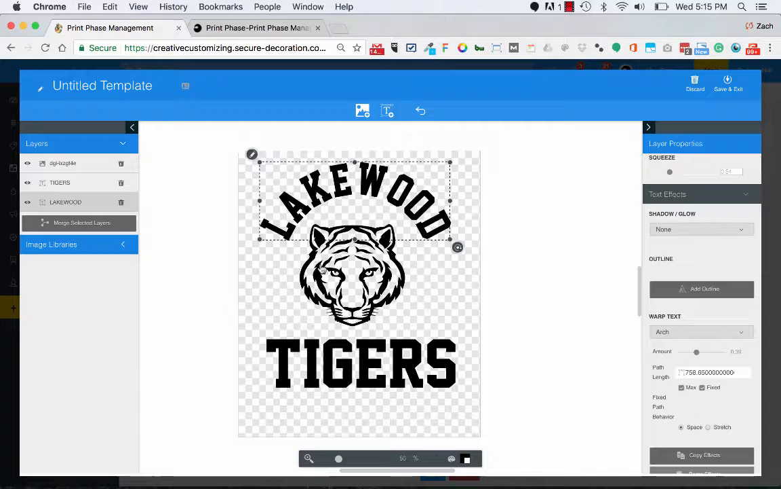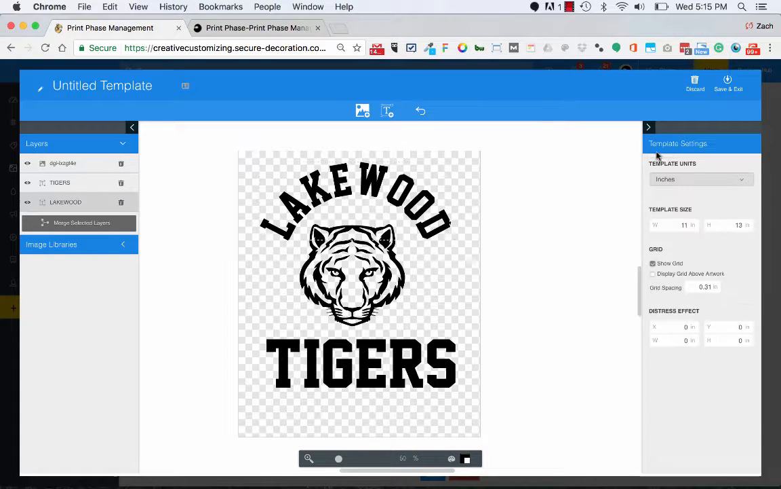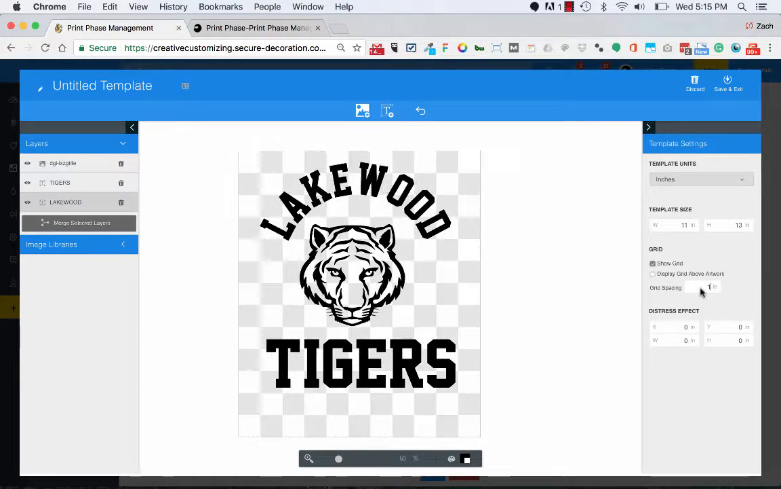Outside of actually using the template, it would be nice to be able to save the template settings somewhere as a default. So we're always wanting to work in 11 by 13, show the grid at typically 1-inch spacing. So, it'd be nice to be able to save that as default so we can go right in here each time and not have to redo all of that.